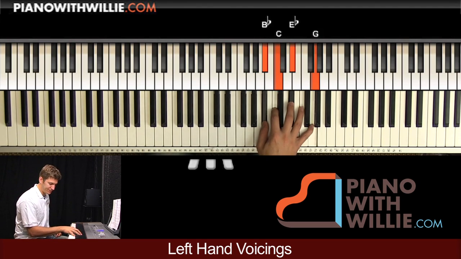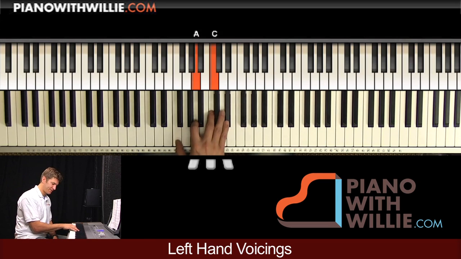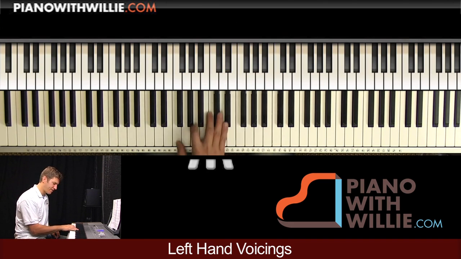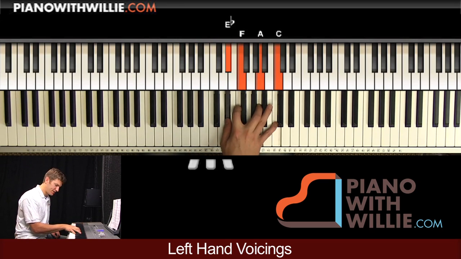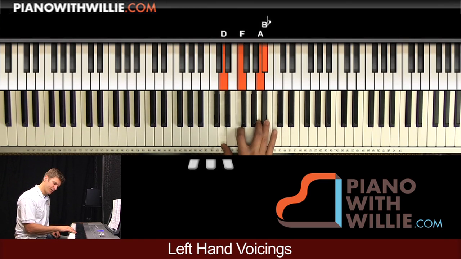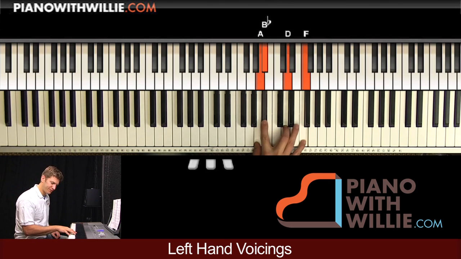Different inversions. Let's do the same for F7. Root position, we're going to invert it, invert that, invert that. Okay, so we have 4 different inversions, 4 different positions anyway, for F7, and the same for B flat major 7. We can play it here, we can play it here, invert it again, and once more.